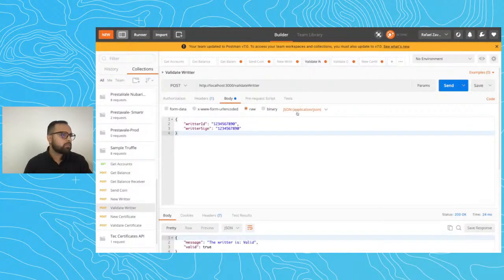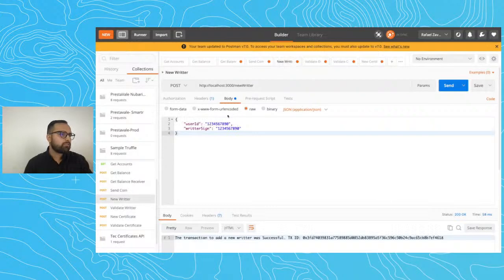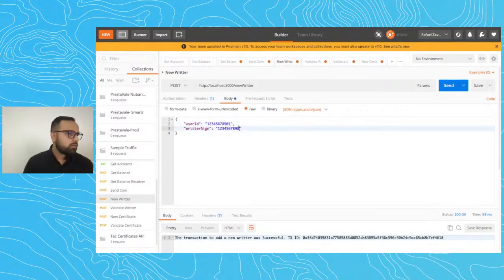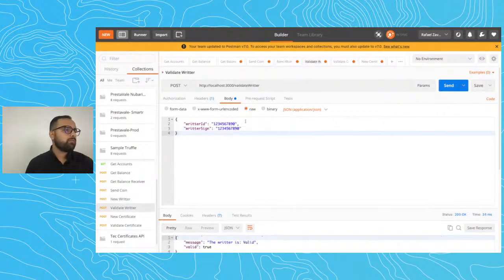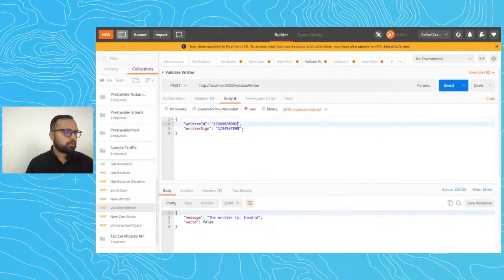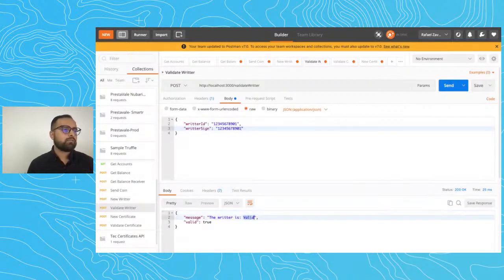So let's call the new writer function. Maybe we can add a user ID and a writer sign like this. It says that the transaction was successful. If we validate with wrong parameters, it says that it is invalid. But if we call it with the right writer ID and the writer sign, it says that now it's valid. So this was called just to check that the writer of the new certificate was a valid one.